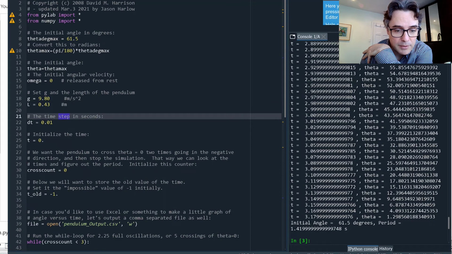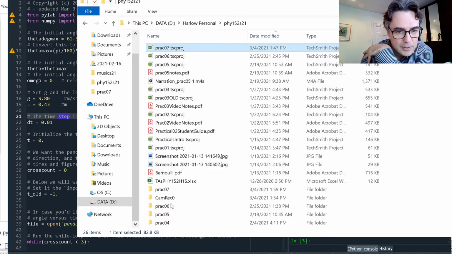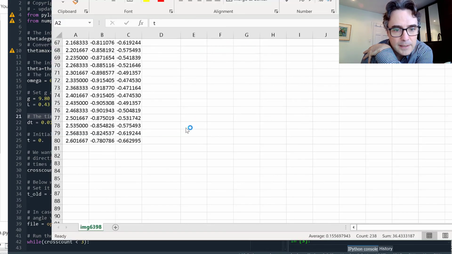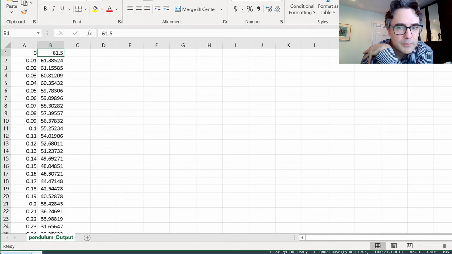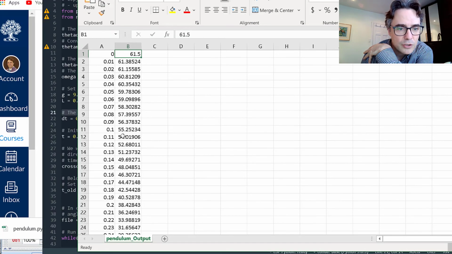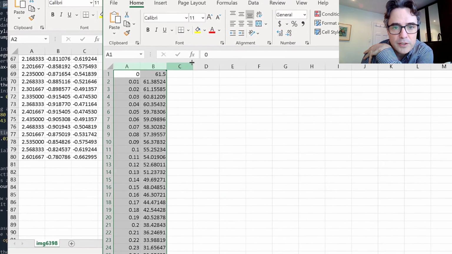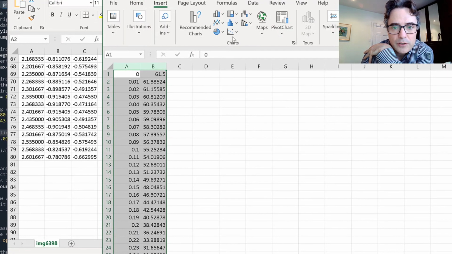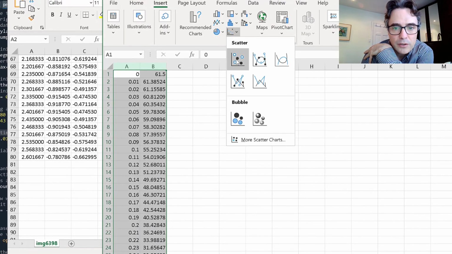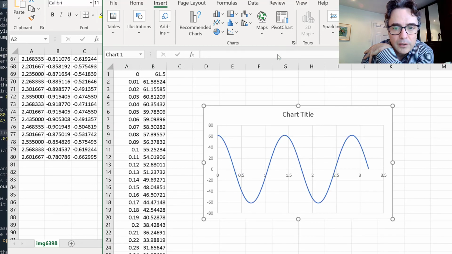It's outputting some data into this file called pendulumoutput.csv. So if you find that, it's another comma separated value file. It looks like this. So there's the latest one we did with the 61.5 initial. And so you can either make a chart with this, or you can read it into Google Sheets. But basically, insert chart, make a line plot or something.